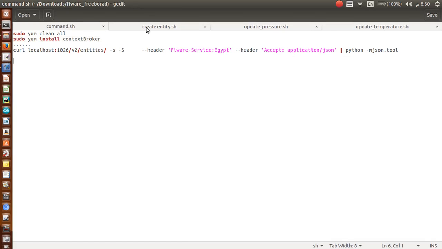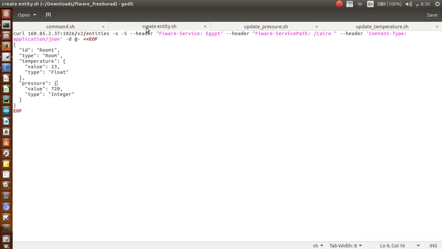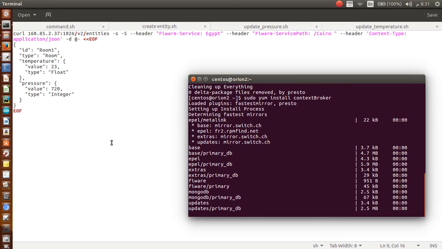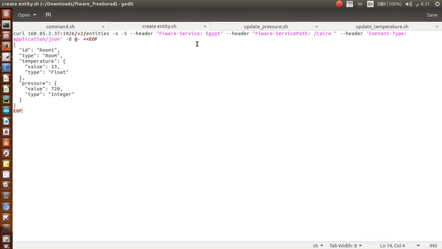After this step, I need to create an entity in Orion. My entity request should have the IP address of Orion and port, and the fiware service path. We will see later why it's important. The entity itself has an ID, type, and different attributes, here temperature and pressure. Each attribute has a value and type, as we will see now.